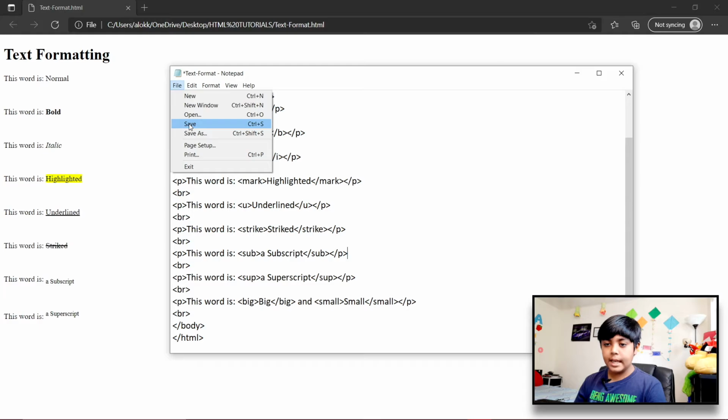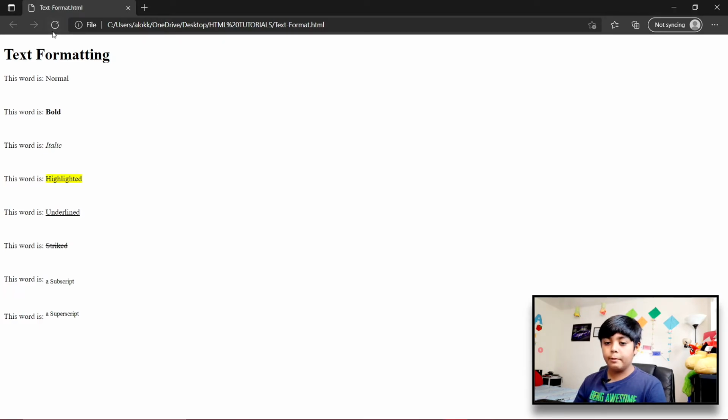So file, save, and let's run it. We refresh the page, and as you can see, this word is big, and then it says small, because you can see the difference. This is normal text, and this is also normal text. So big is a little bit bigger and small is a little bit smaller. So these are some examples of text formatting elements.